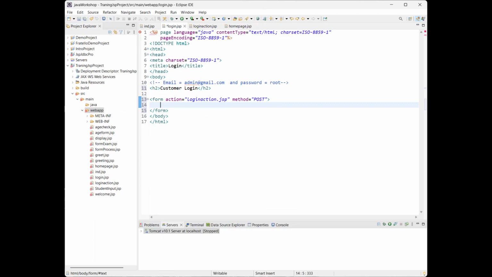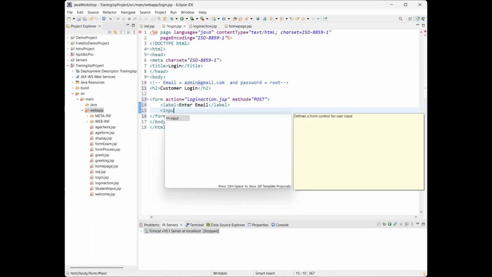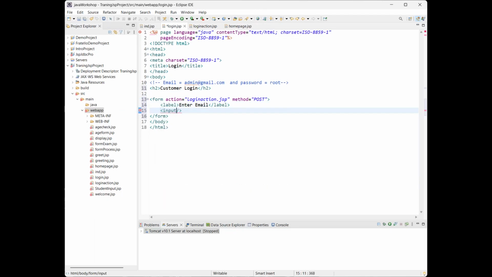And one finally for the submit button. Before that, I'm taking one label, just "Enter email". If you don't want to take the label, you can also give that with the placeholder attribute in the input tag. In the input tag, name equals email, and we have the type of email also, so you can give the email.